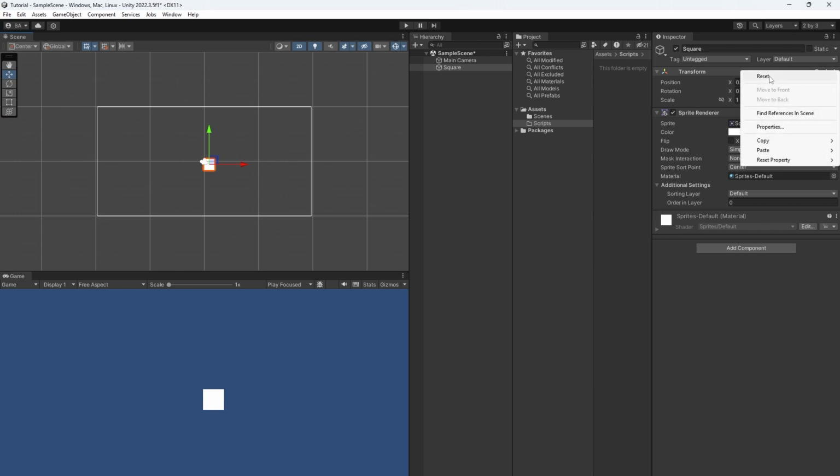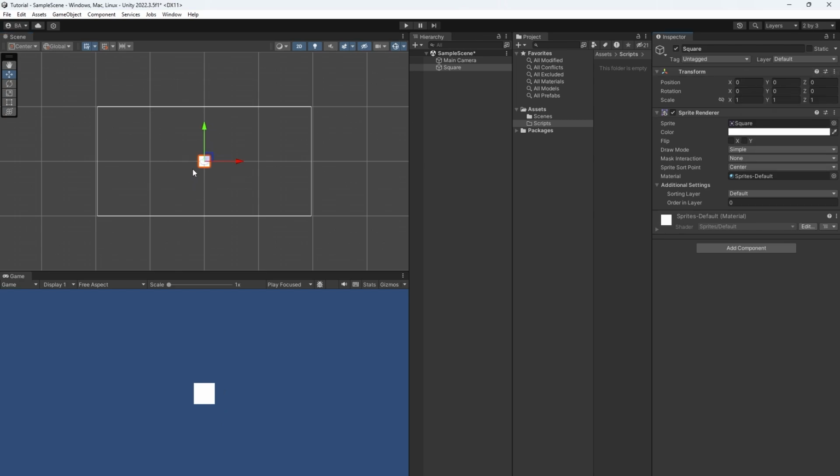Let me also add one thing. For example, if my cube is at the center of this scene, and if I move up, the position in Y will be positive. If I move down, the position in Y will be negative. Similarly, if I move right, the position in X is positive. If I move left, the position in X is negative. I hope this is clear to you.